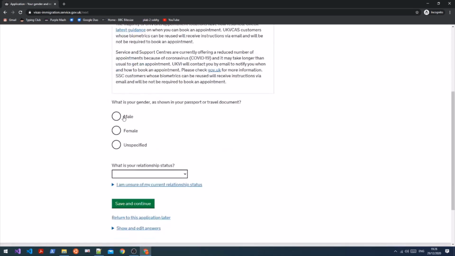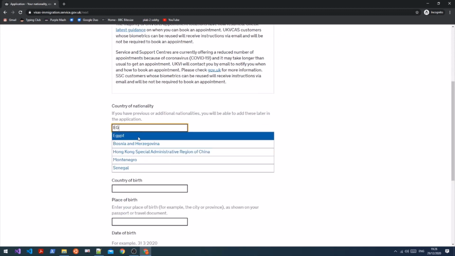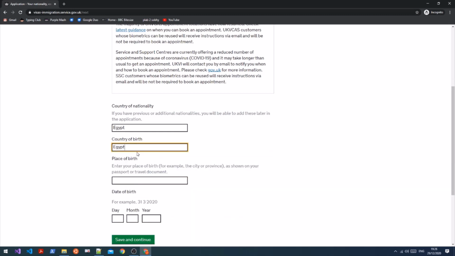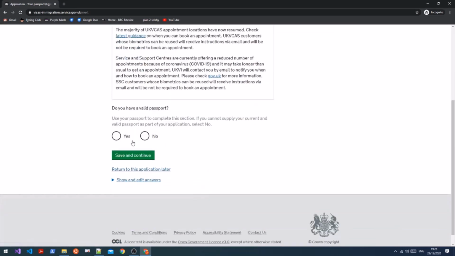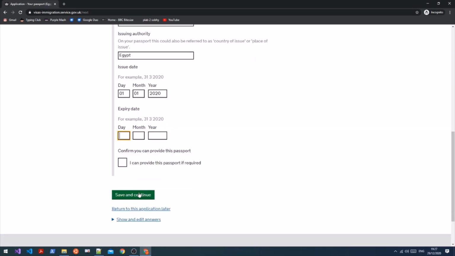Your gender and relationship, I'm a male and I'm married. Your nationality, country, and date of birth. So it's Egypt. Place of birth is Cairo, and it is the same here, same date of birth, sorry. Do you have a valid passport? Yes, I do, issued by the Egyptian authority. Issue date is 2020 and it is valid to 2030. Sorry, I can't provide the passport.